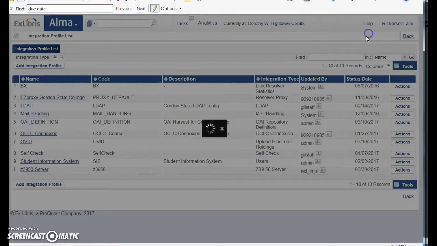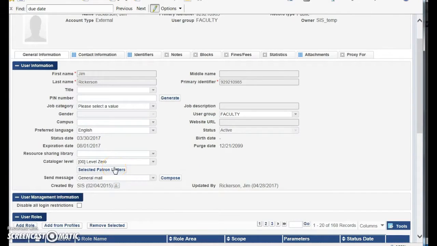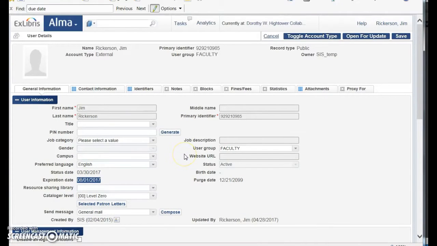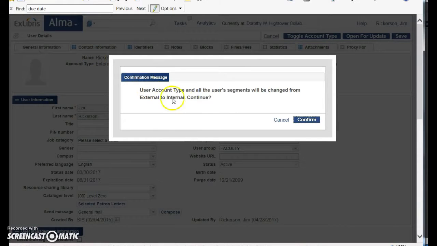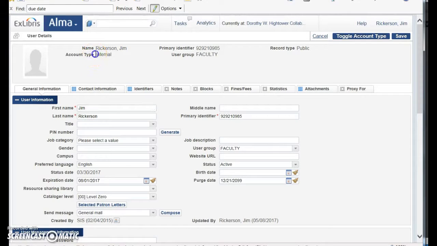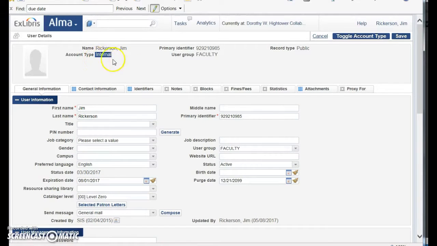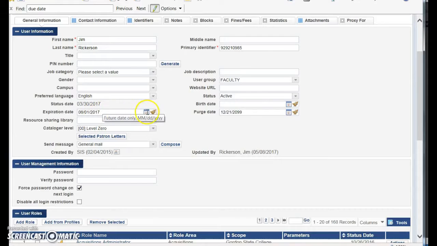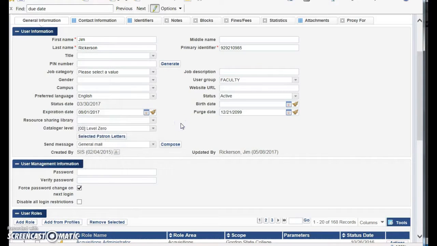Alternatively, you could go to user details, and this would be what they call the manual method, and you would simply go in and update the expiration date from right here. The way you would have to do that is to go to toggle account type, because you're changing it from an external account to an account type that's called internal. Once you have toggled to the internal account type, then this expiration date is editable, and you can make the expiration date whatever you want it to be. But again, you'd have to do that manually for each and every patron.